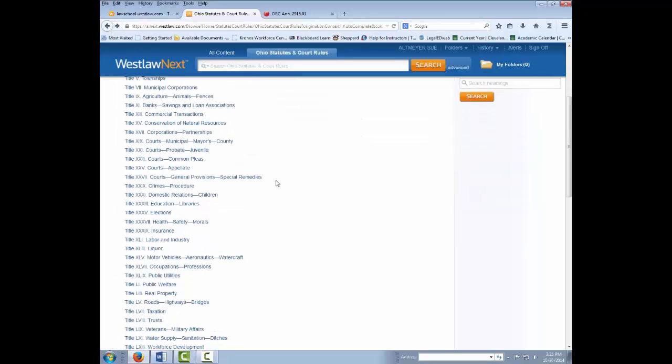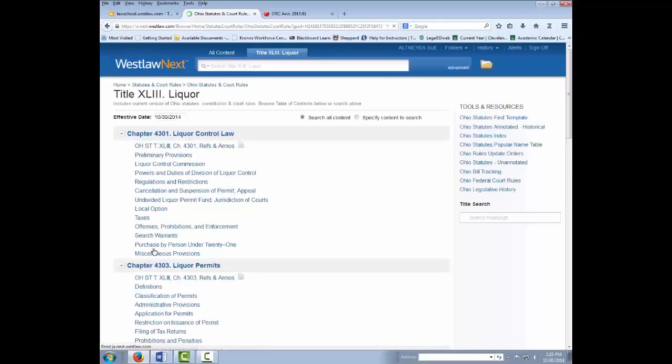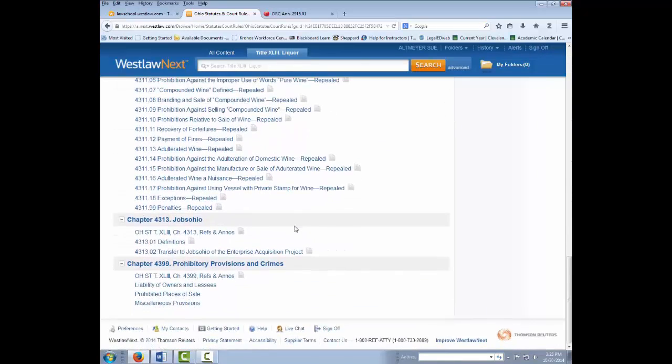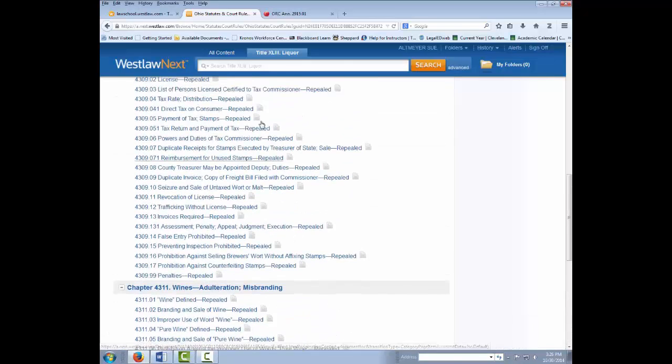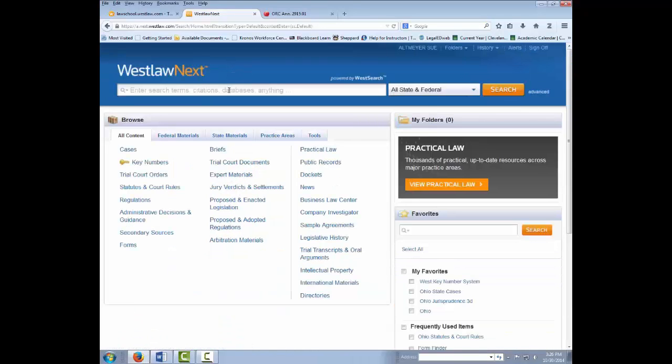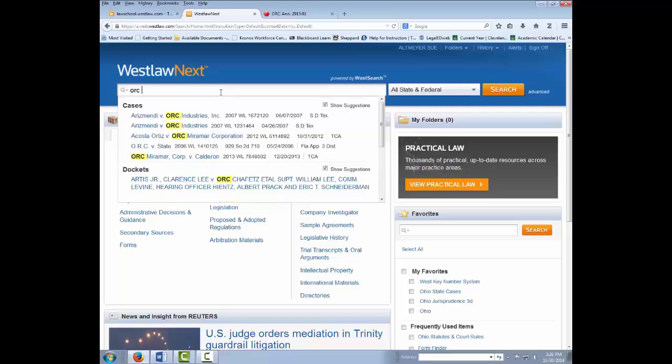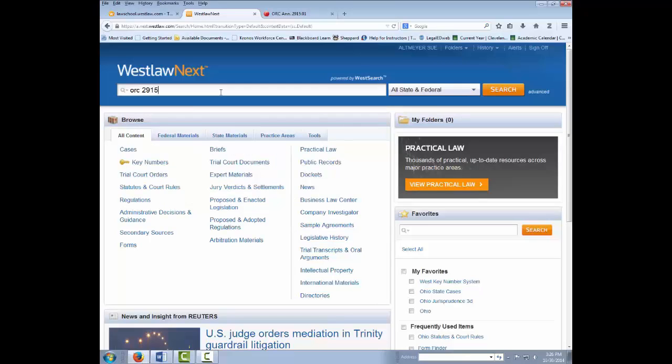I can click through the table of contents to find an applicable section, such as I click on Title 43 Liquor, and then I can scroll down here and see a section about prohibited places of sale. And I can also pull up the table of contents when I'm in a particular section. So I pull up Ohio Revised Code 2915.05.